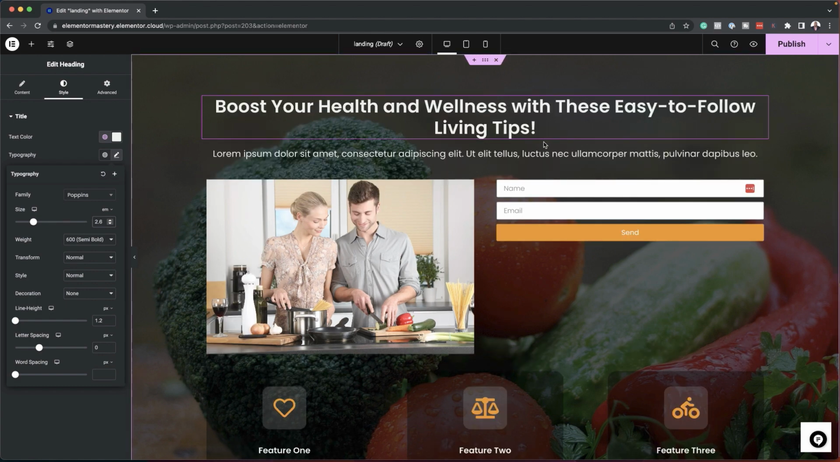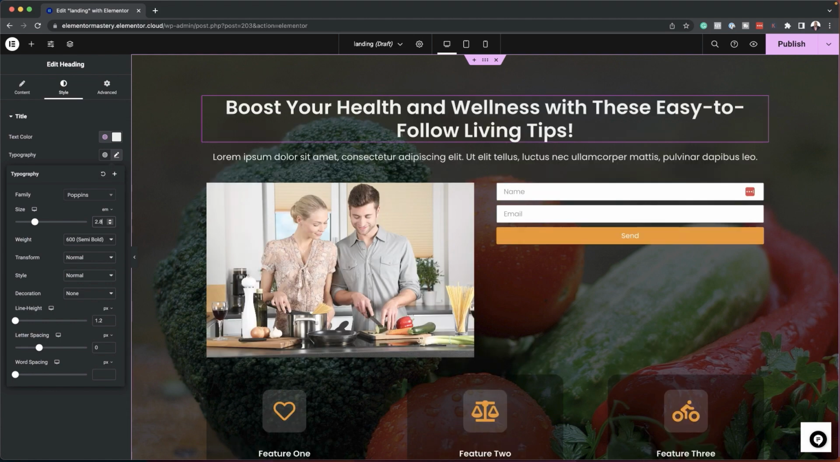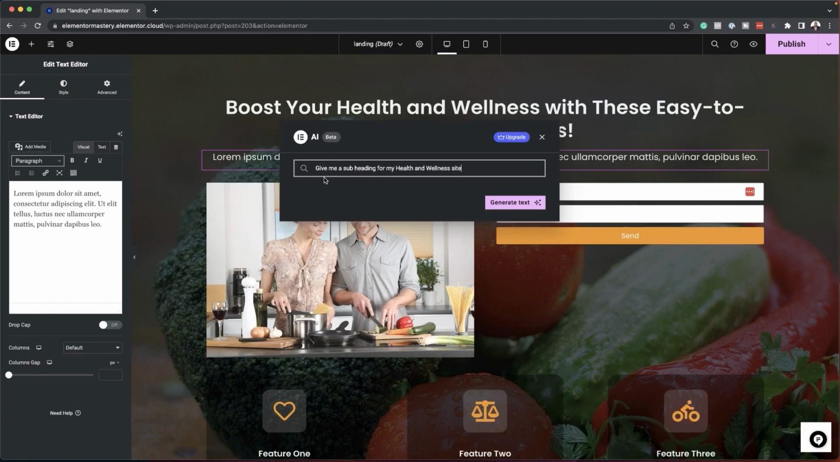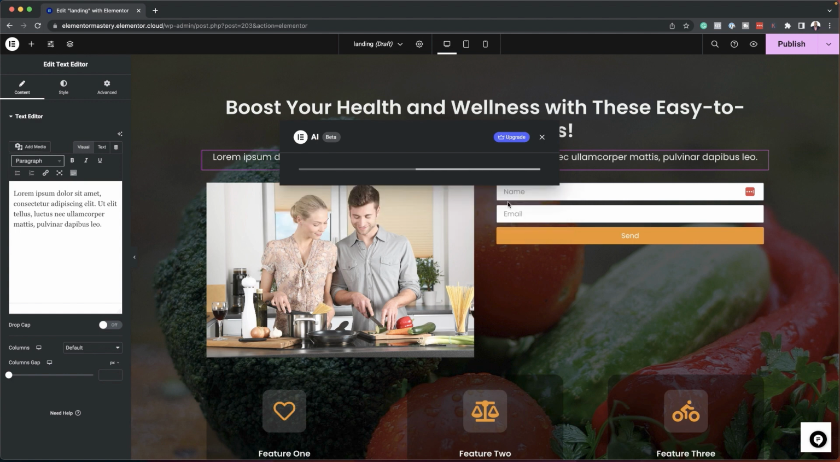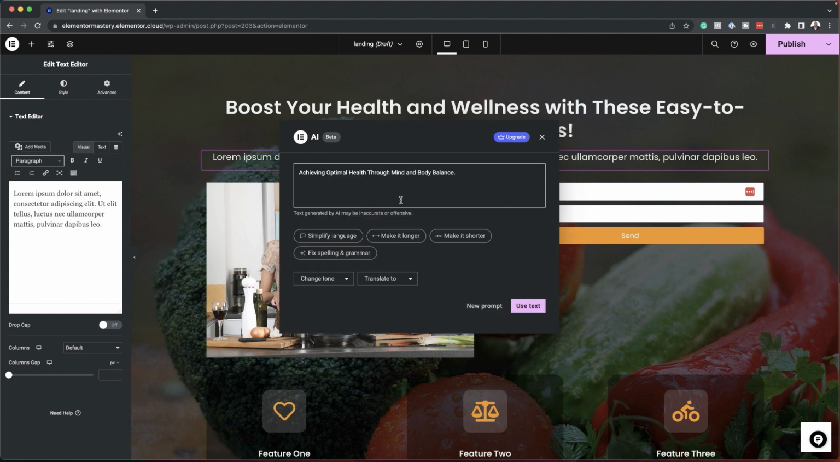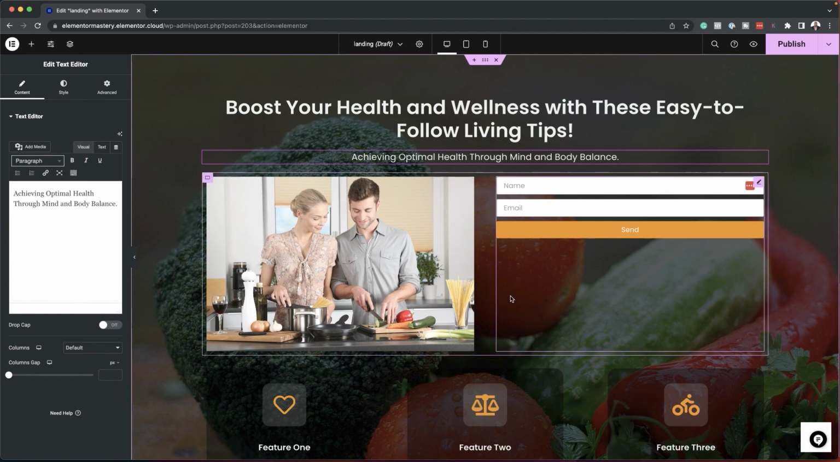Okay, we're going to go with 2.6 or maybe even 2.8. So for this, I'm going to say, give me a subheading for my health and wellness site. Click on generate and let's see what it's going to say. Achieve optimal health through mind and body balance. I think that works okay. So I'm going to say use text. Yeah, I think that's fine.